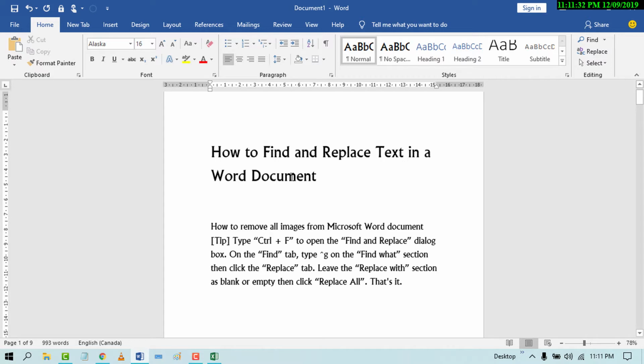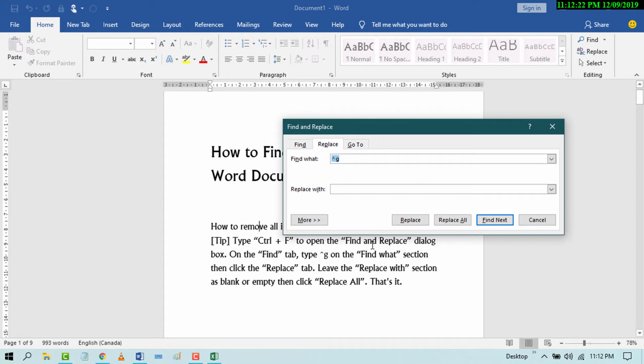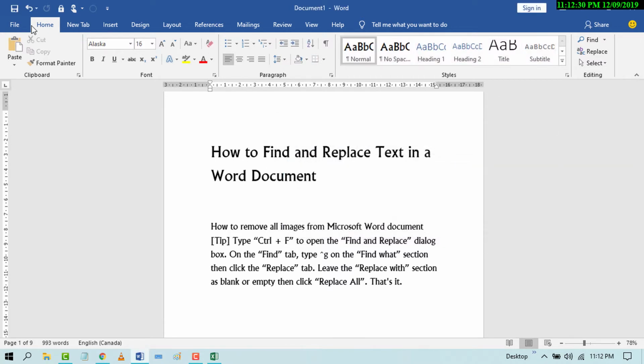Today in this video, I'm going to show you how to find and replace tags in a Word document. So it's a very basic video. First of all, press Ctrl plus H. The find and replace feature will pop up. And also you can go here by Home and Replace.